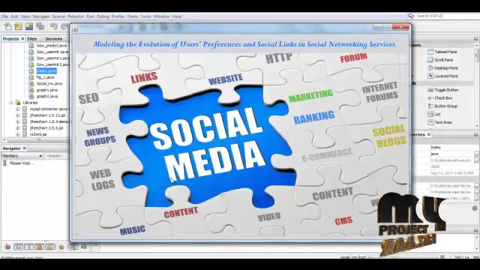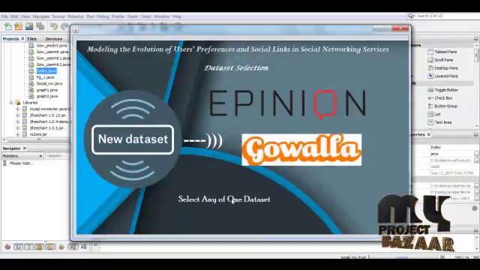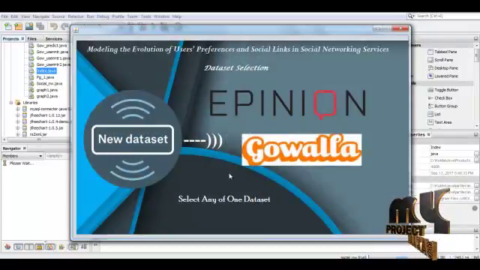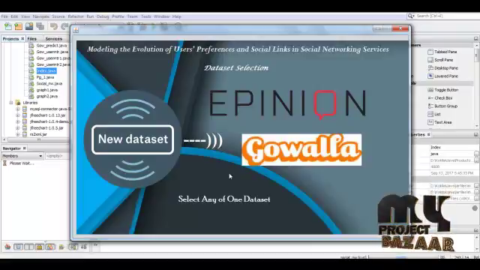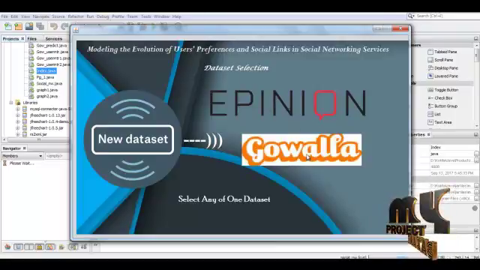So this is the front page. This is the page to select any of the datasets. Here we are using the opinion dataset and the Koala dataset. Let us see the process. First we have to select a dataset. So I am selecting Koala.